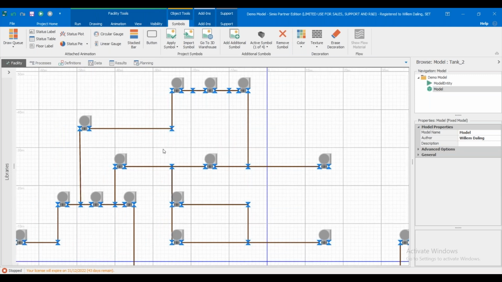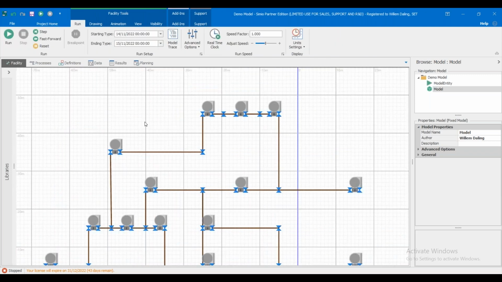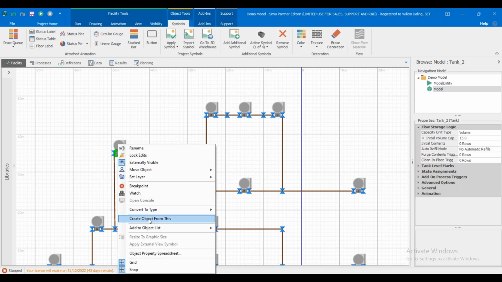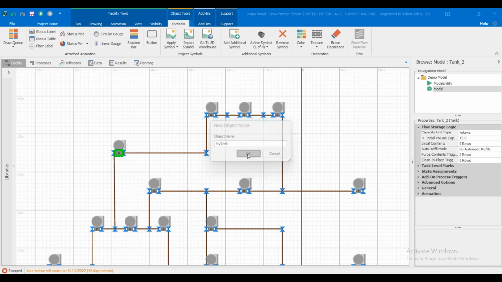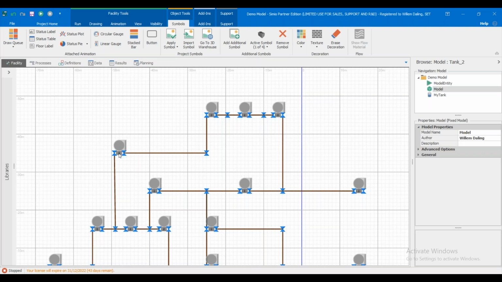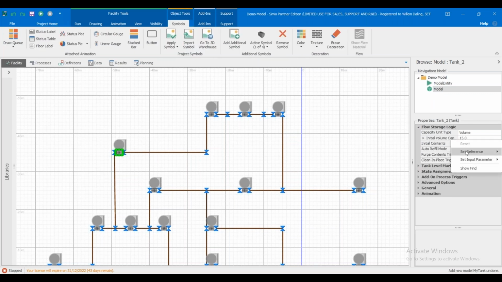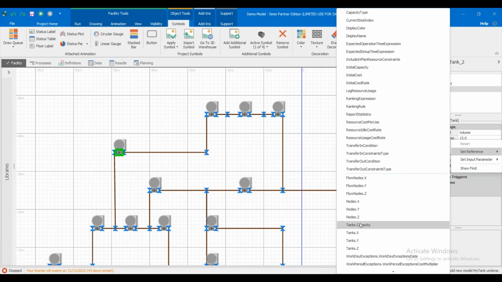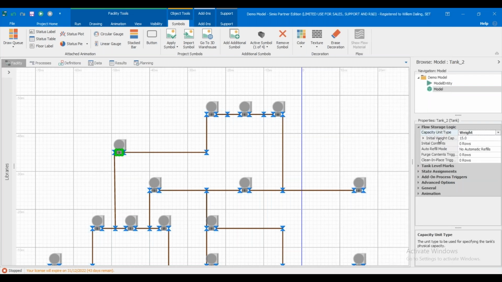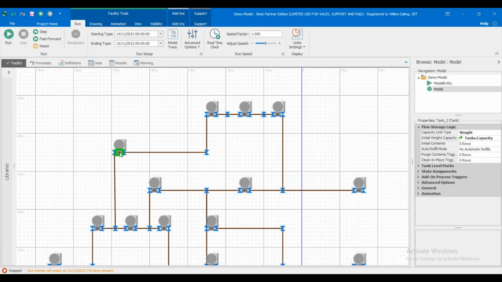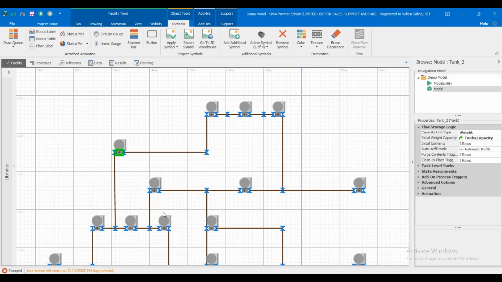Okay, so the solution to that is I'm going to create a new tank. I'm going to subclass this object. Okay, call this my tank. Yes. Change the capacity first and then subclass it. Oh, okay, no problem. There we go. It's back to a tank now. Let's set this reference to capacity. Change this to weight. Okay, there we go. Now we can subclass it to a my tank.